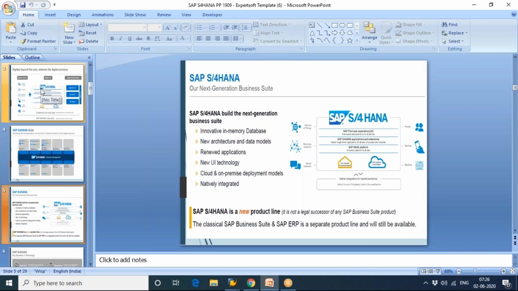Our next generation, most of the slides, if you see, it's a repetition. Most of the points we covered in the earlier system will be updated here also. Just to give an overview, when you go for the real SAP HANA system, I will explain each and every tab and what the changes are compared to ECC. Here, S4HANA is built as the next generation business suite. It has an innovative in-memory database. Maybe Aditya, since he is from a technical background, knows this. So it's an in-memory database.